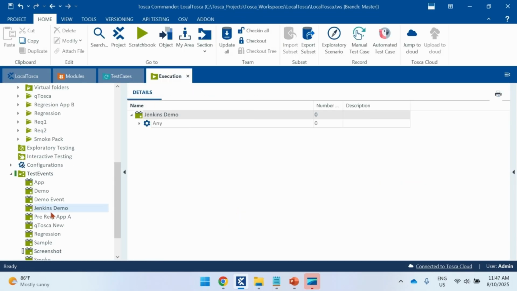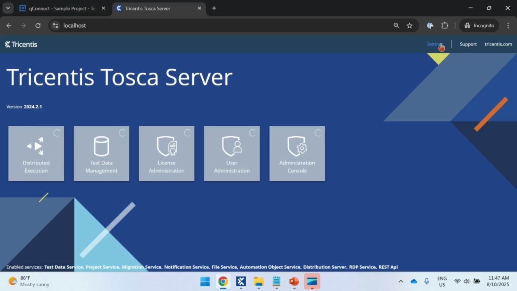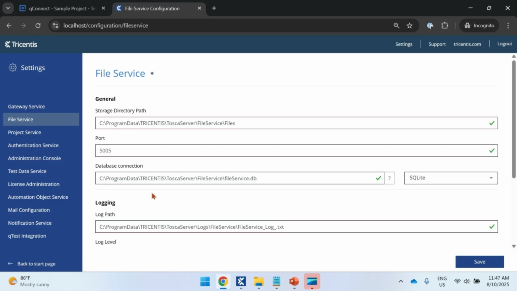Okay, to handle the screenshot, I need to enable certain settings in Tosca. Let me go to Tosca server. So here, you need to go to settings, and then you need to activate this file service. Go to the file service, and then you need to activate this. By default it will come up with an SQLite database. If you want, you can configure this with a valid MS SQL connection string as well. Once you do that, you save and restart all these services.